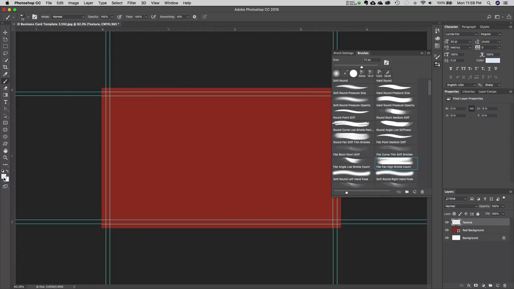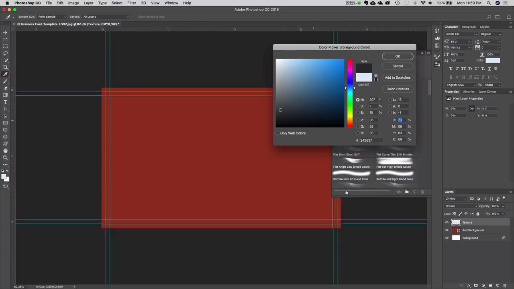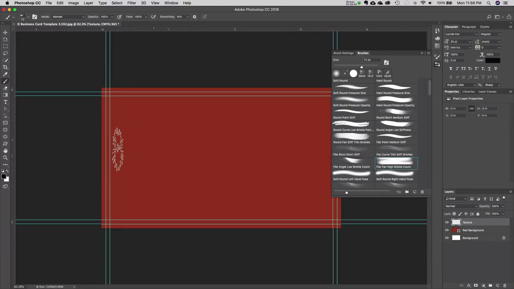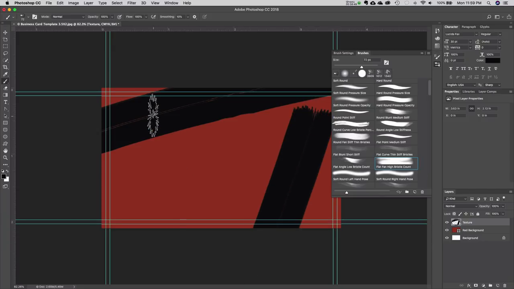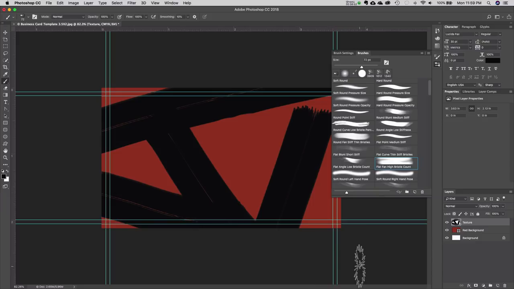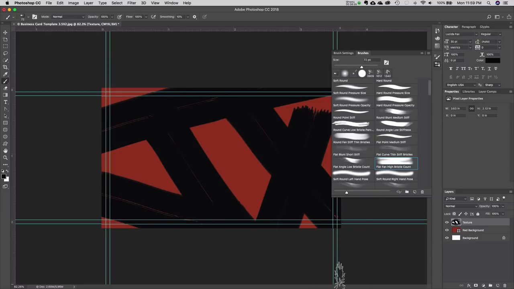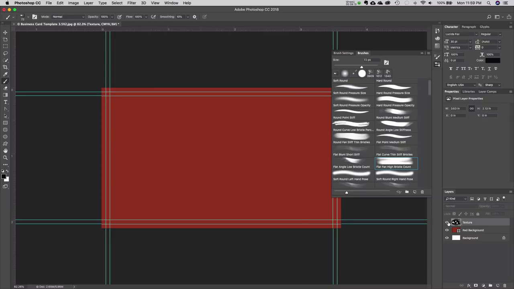So if I come down, and I'm going to pick kind of a dark blackish color here. So anything dark. And I am going to draw some lines. Yeah, I like this. So hopefully you can kind of see where I'm going with it. That works. That last one I'm going to undo. Because I painted this on a different layer with the red and the texture.